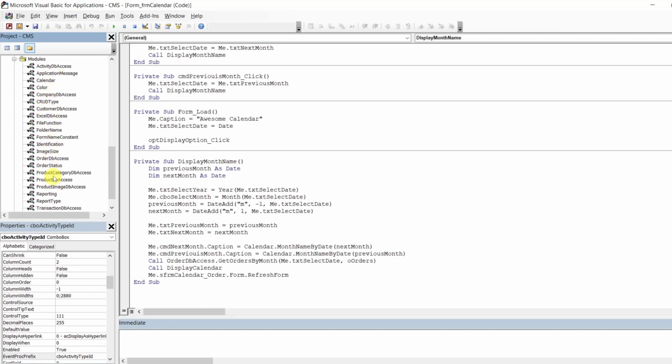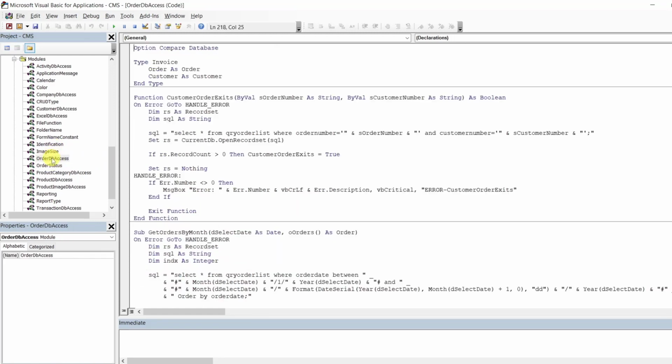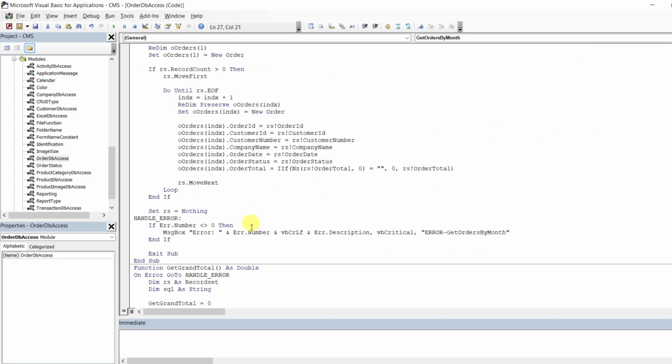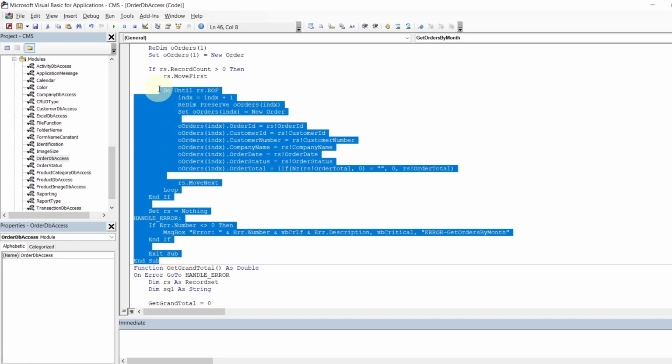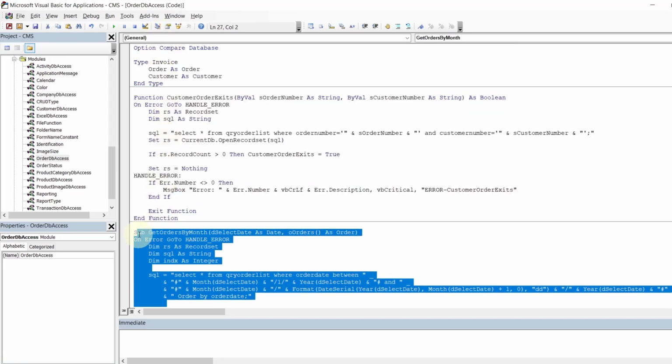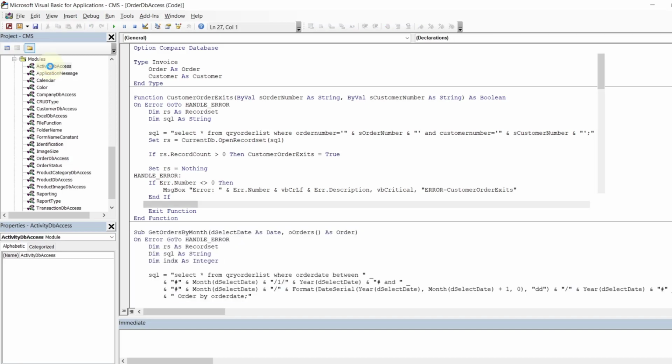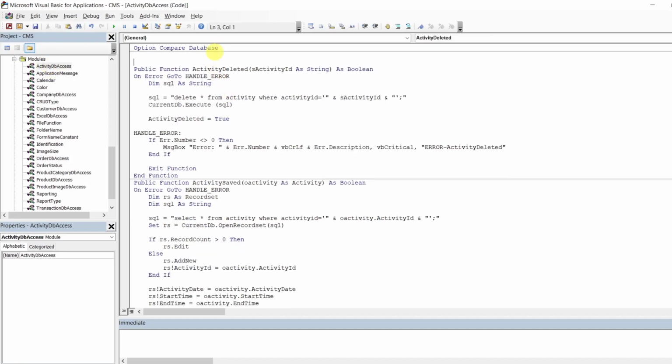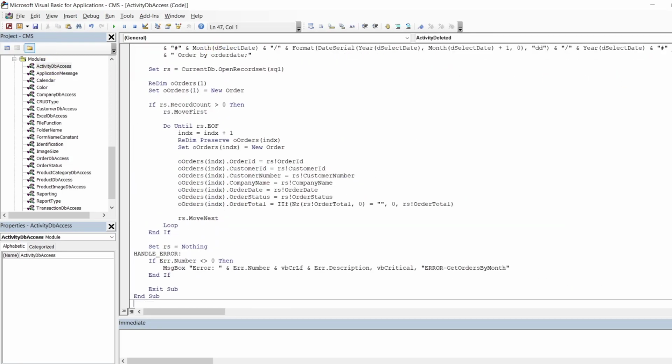So let's go to order DB and look for this function and grab it. We'll say, hey, let me borrow you for a minute. See right here, get order by month. We see it right away. So we're going to grab the whole thing, from the end sub all the way up to there, copy, and then back to the activity DB, to the real top there, push it down, and that's it.